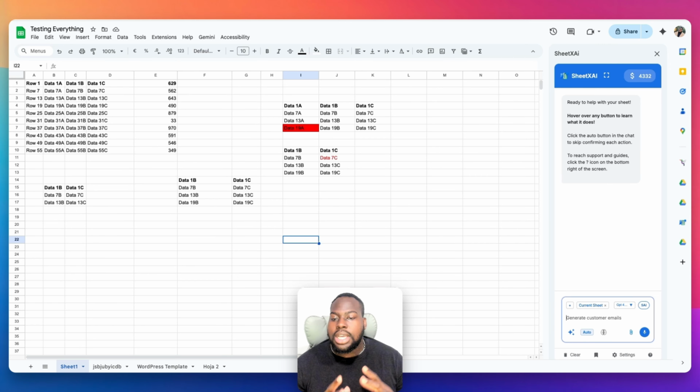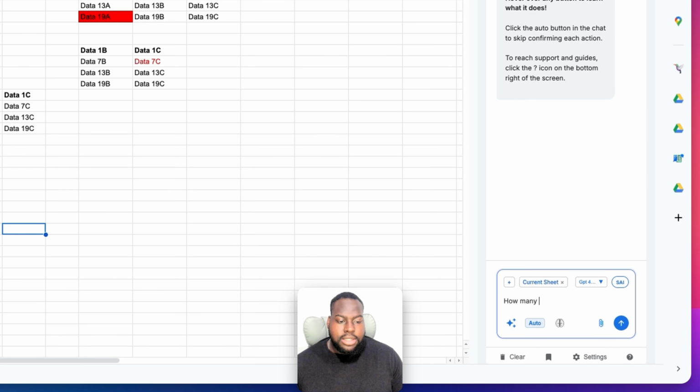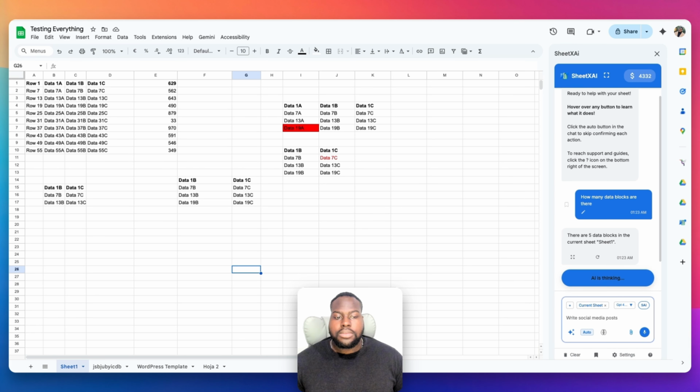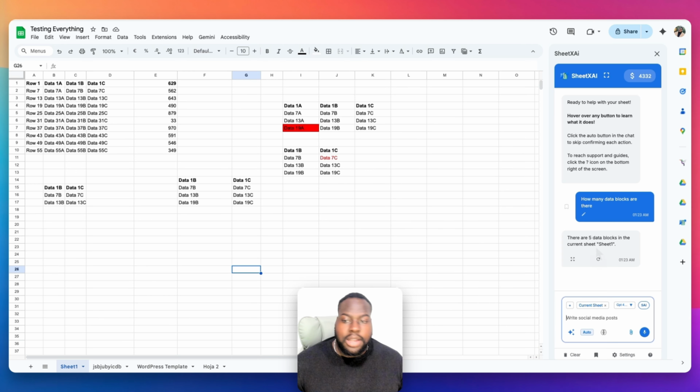We had to work on the technology in SheetXAI so that it can better understand data blocks and data block relationships. Just to show you, I'm going to ask it a very simple question: how many data blocks does it see? How many data blocks are there? Okay, and it got that correct, because there's one data block right here, 2, 3, 4, 5.